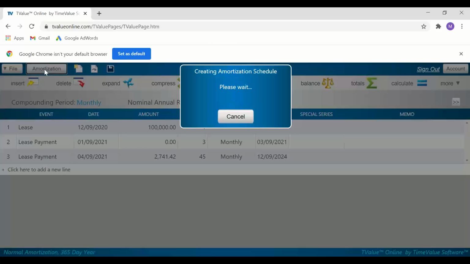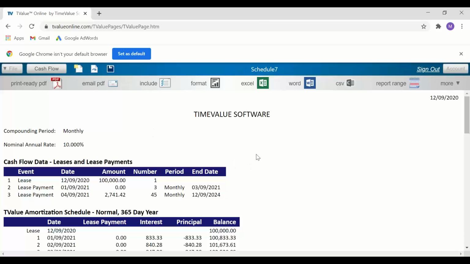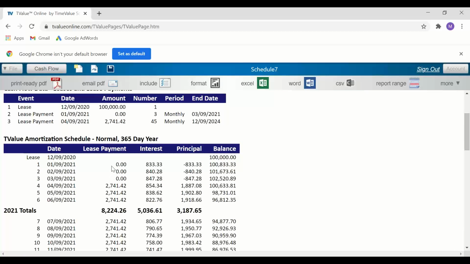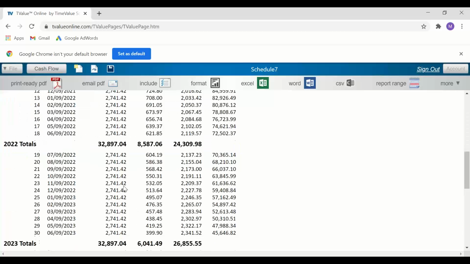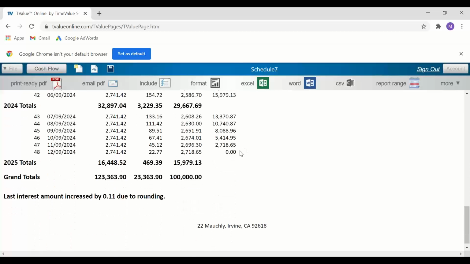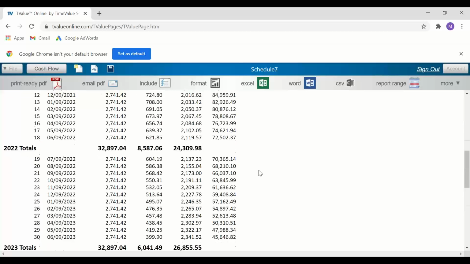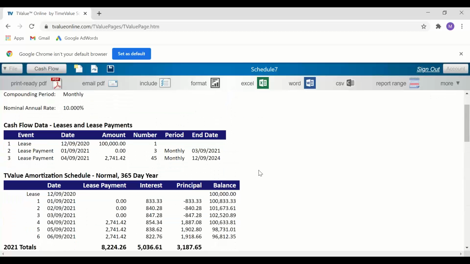When I go to my amortization schedule, you'll see that my payments were 0. My interest is accruing. And since we have compound interest, my interest is capitalizing, added to the balance. And then my payments, after the next 45 payments, will pay off the loan or the lease and get it down to 0. So this way the yield is factored in the deal, even though no payments are being made for 3 months.